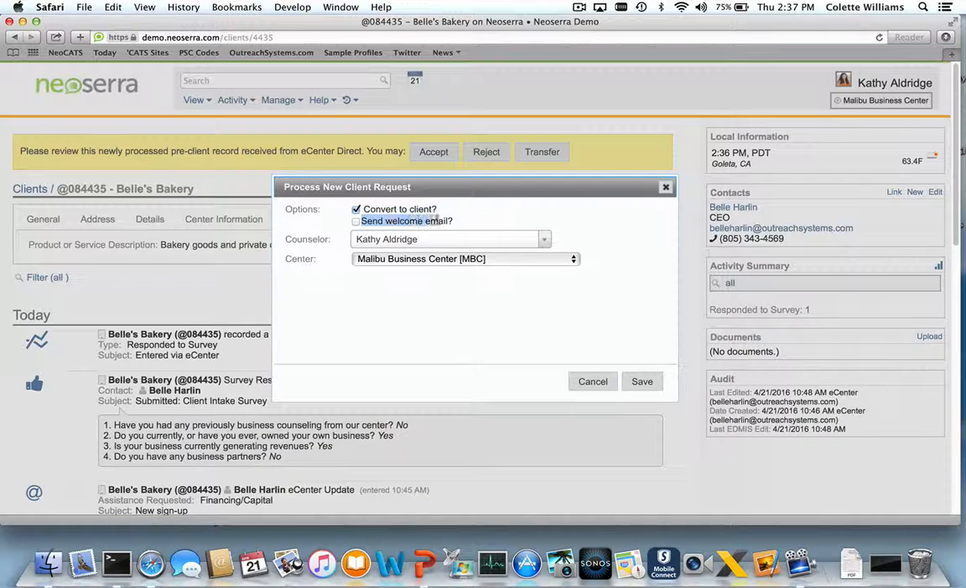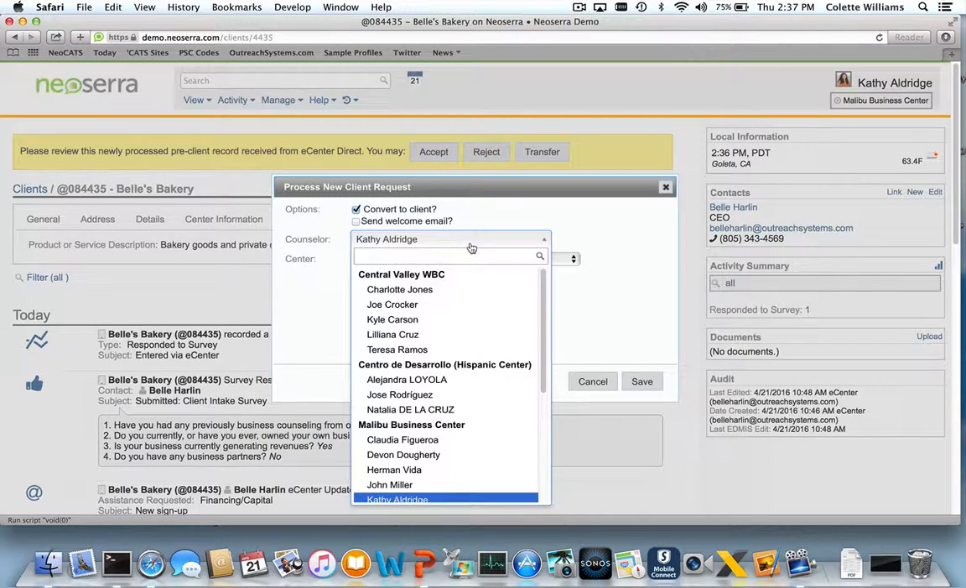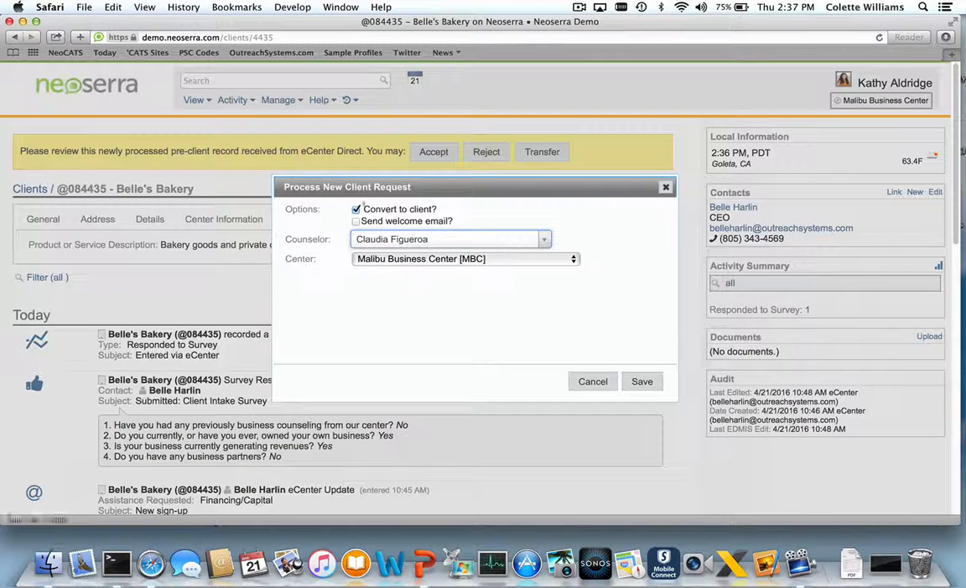We can optionally choose to send a welcome message. We can assign the client to a counselor. If this is not the counselor who's going to be working with this client, then we can choose a different counselor. When we assign a client to another counselor, that counselor will be notified via the message center that a client has been assigned to them. The message center is a green bubble that you might periodically see appearing at the top of the screen to let you know when something has occurred that you need to be aware of.